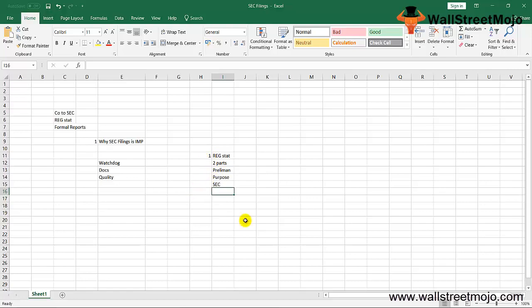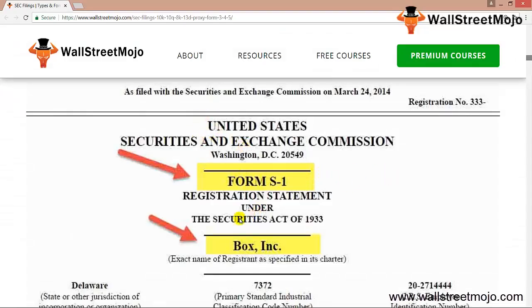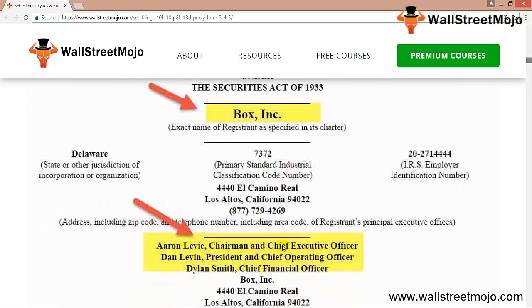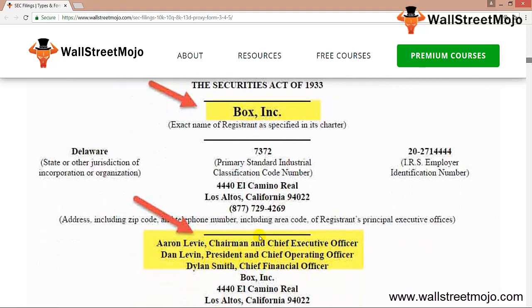Let me show you something. This is the form S-1 of Box, Inc. filed with the Securities and Exchange Commission in the United States. The front page contains the name of the company, Box Inc., along with the key management information, like the CEO, COO, and CFO's details. Let me show you another section of the S-1 filing of Box Inc.